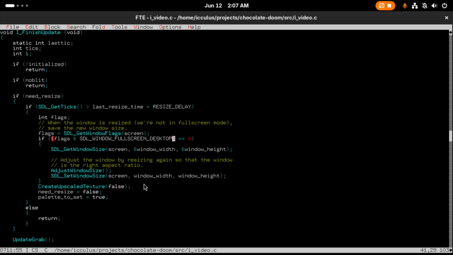Alright, you can't look for full screen desktop anymore because it doesn't exist, so the flag is not there. You can look to see if the window is full screen. And it looks like that's probably okay for now.